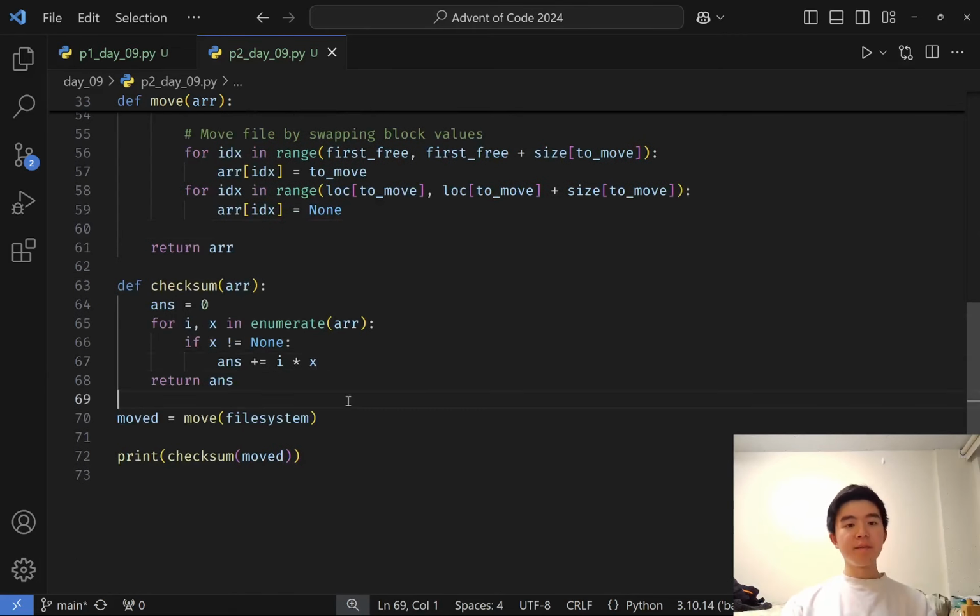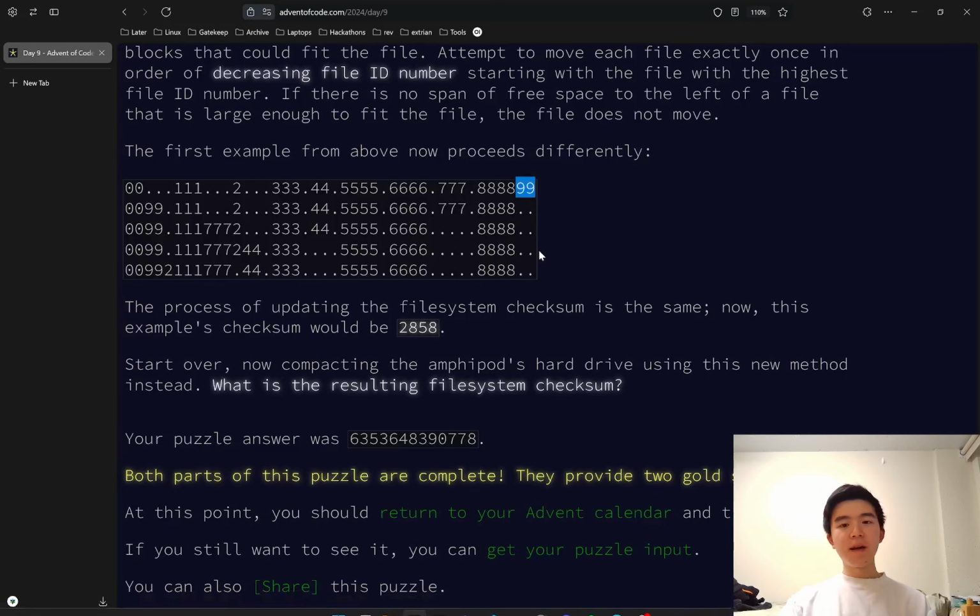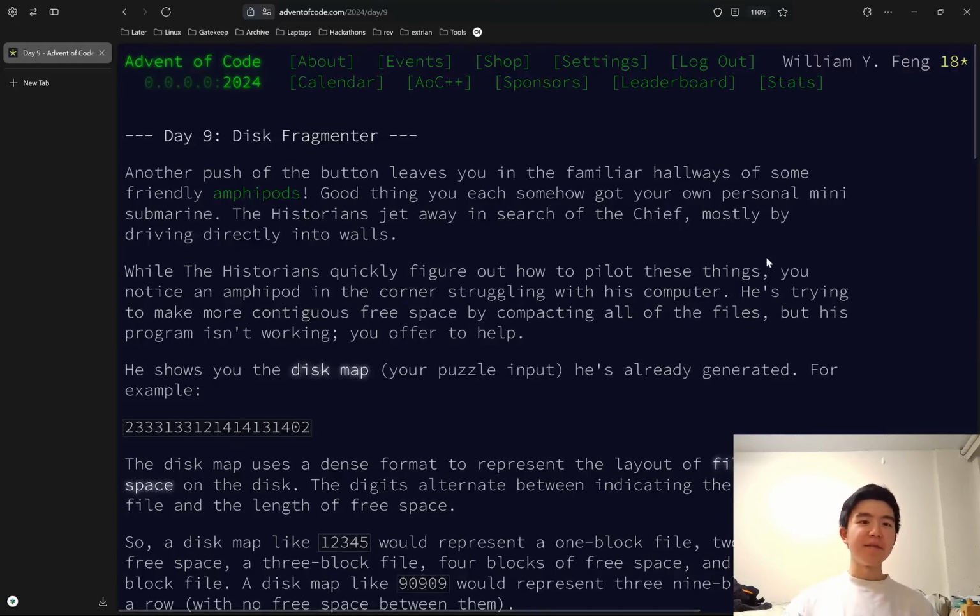At the end, the checksum function is still the same. We go through all the indices of the array and just multiply the file ID at that point times the index, add all of those up, and we get our answer. So that's it for day 9 of Advent of Code 2024.